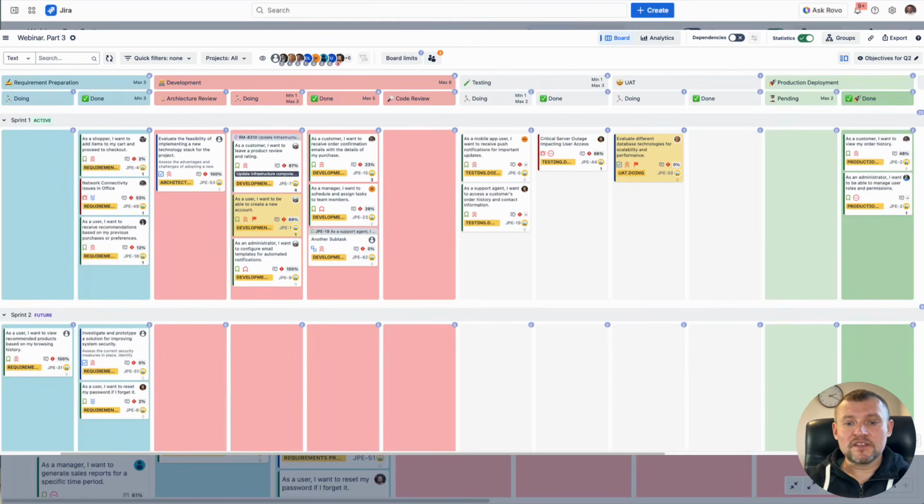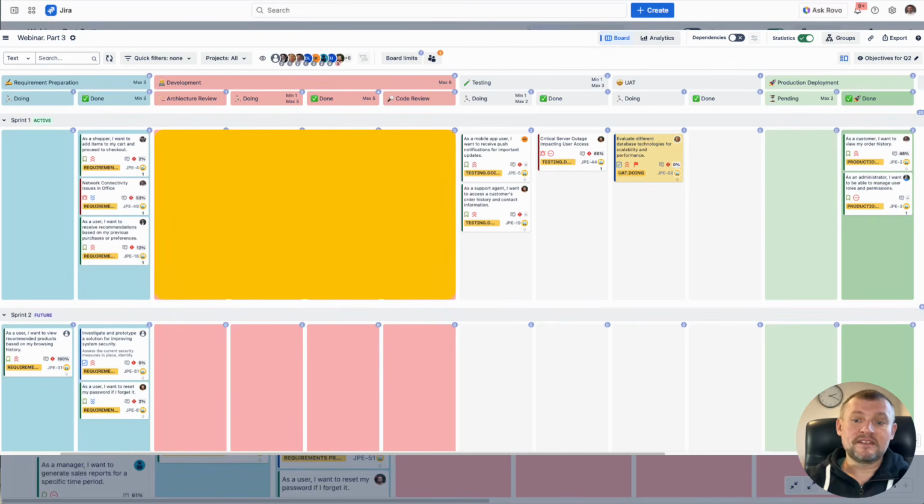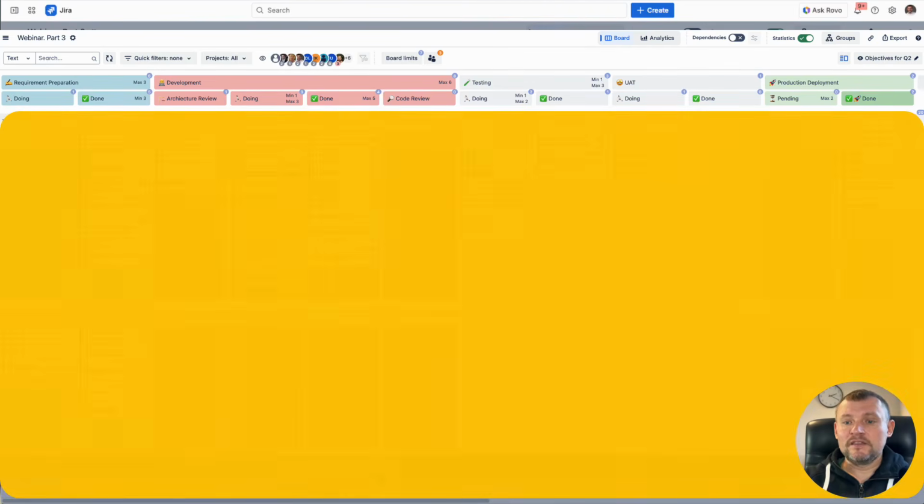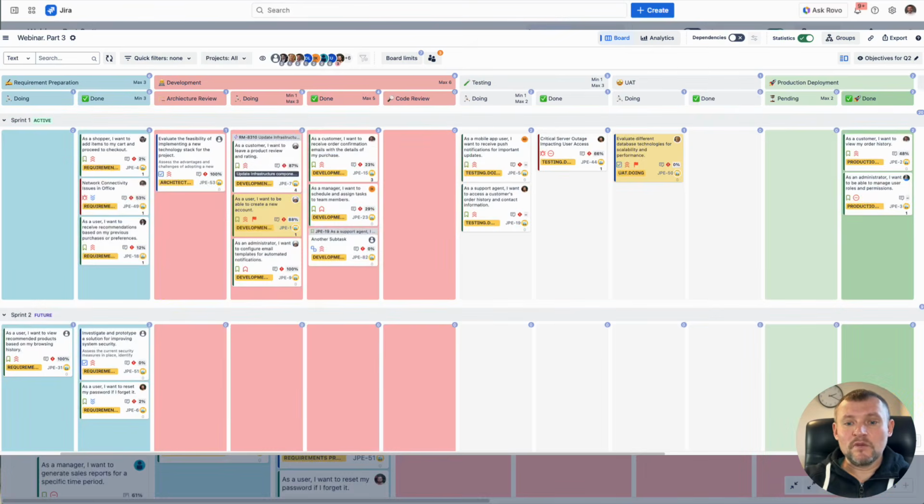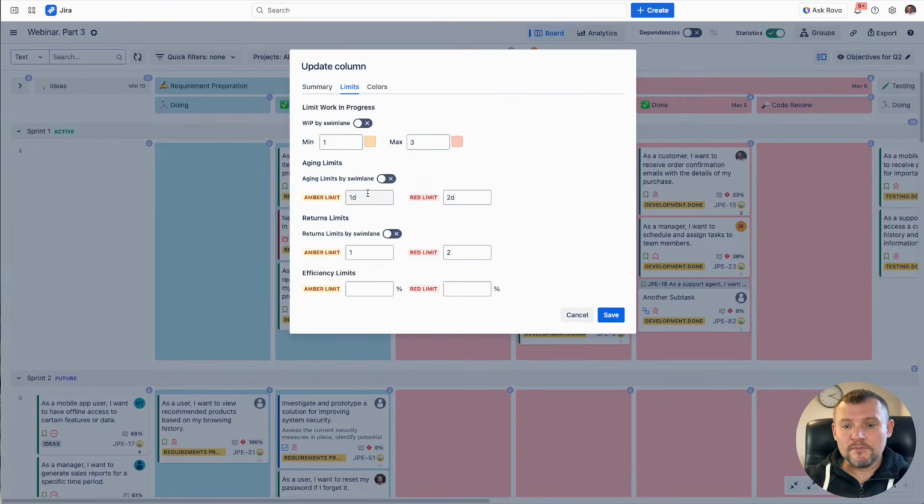You can configure thresholds at any level: per column group, intersection of column and swim lane, column group and swim lane, or even for entire board. This gives your team full flexibility to define what too long means in each context.